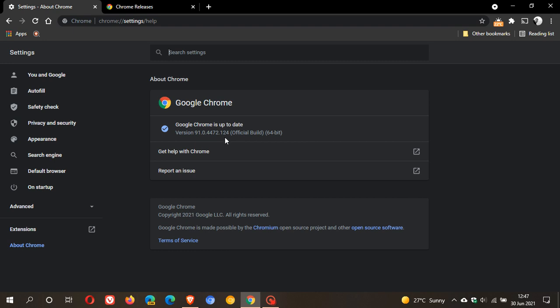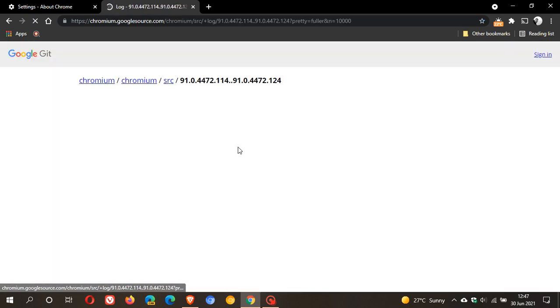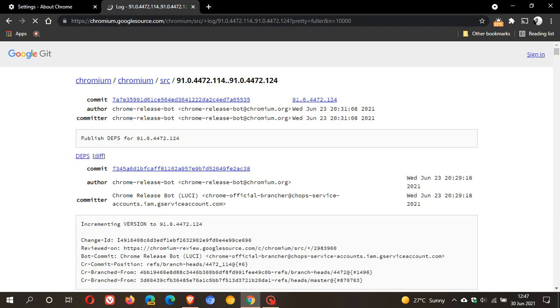And as mentioned in previous videos, the point release on the end carries those important bug and security fixes to the Chrome browser between those version and feature updates. If we just go back to Chrome releases, and we click on the log, because it doesn't mention too much here about what is actually being updated. So if I click on the log, we can see we have gone from 114 to 124.